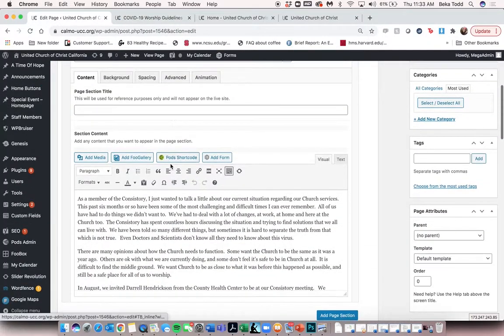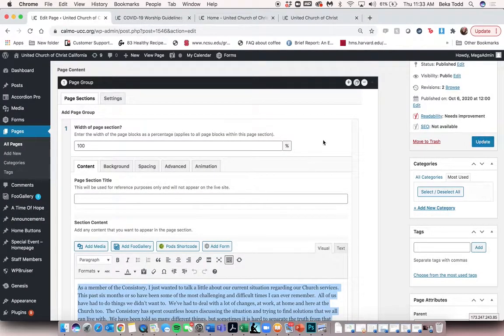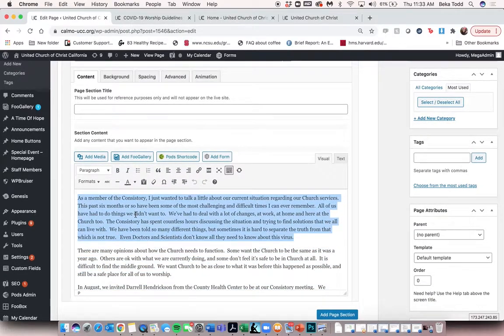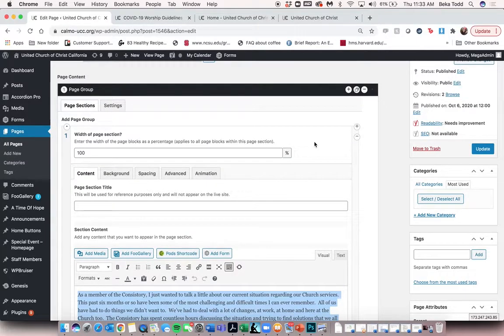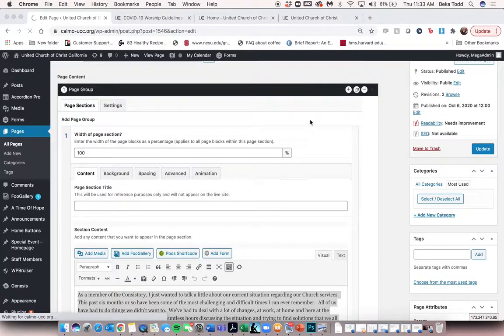So if you have new copy that's typed up, all you would have to do is select it all and then paste it right here. Then you click update and that'll update that page for you. So it's all the copy right here. Again, you'll just copy and paste what you need there. That might be helpful if at some point you need to adjust that. Let me go back. We didn't make any changes, so I don't want to save anything.